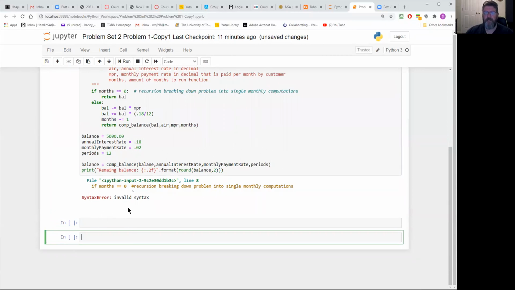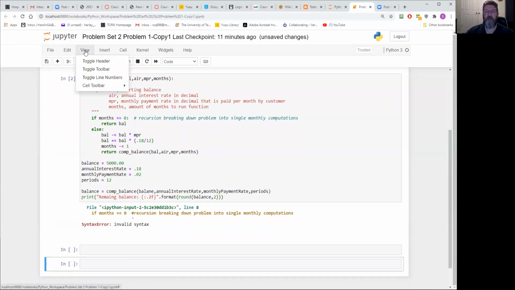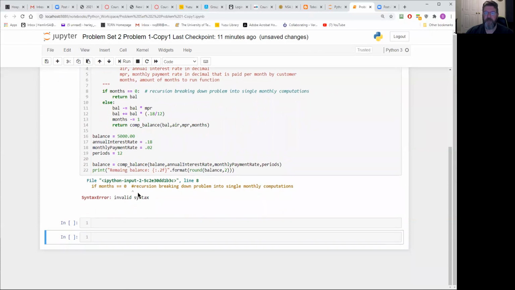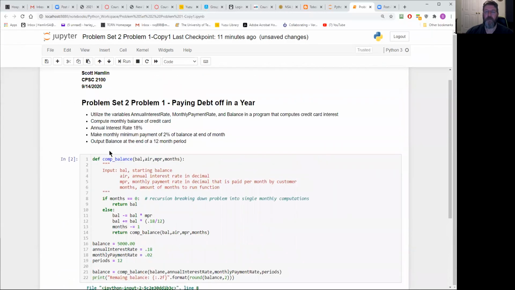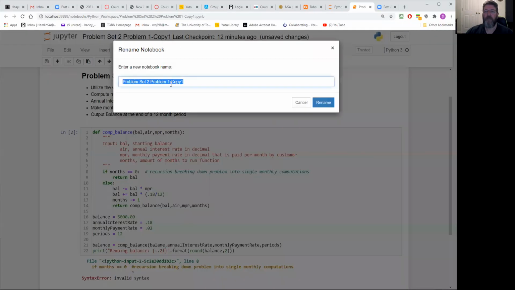Okay, still. Okay, line 8. Do I have a way to put line numbers? Toggle line numbers off, thank you. Line 8. Okay, what have I done wrong here? If months was 0, return. Let's see. Invalid syntax. Still, it points to that, but let me save. Make this. There we go.